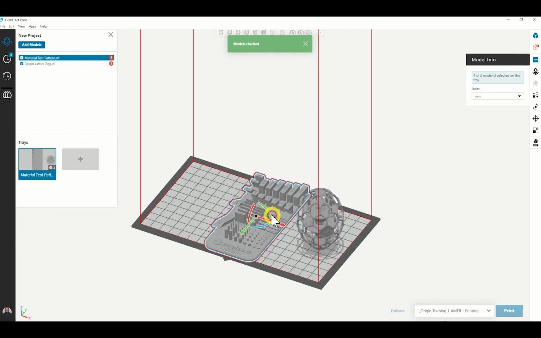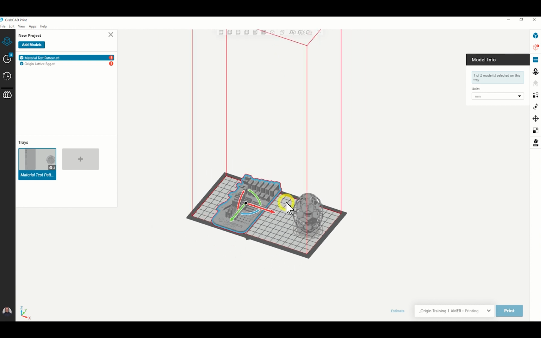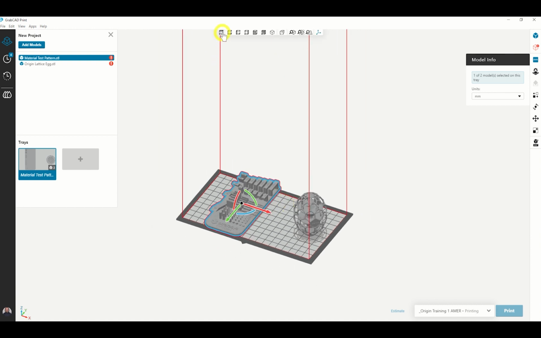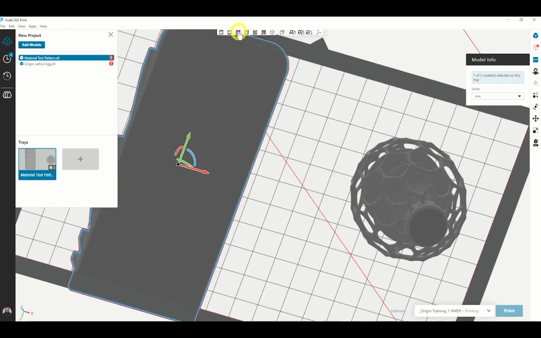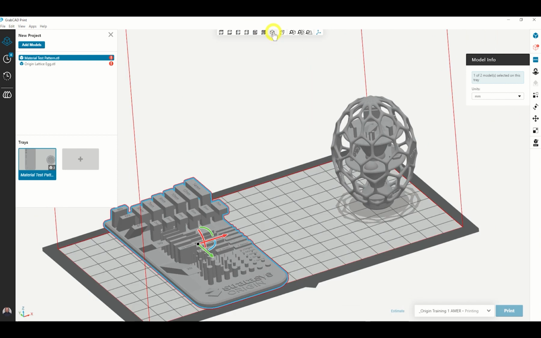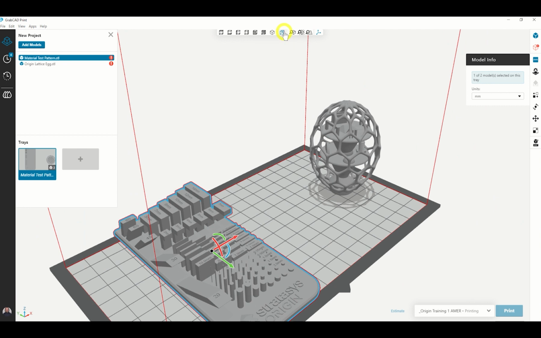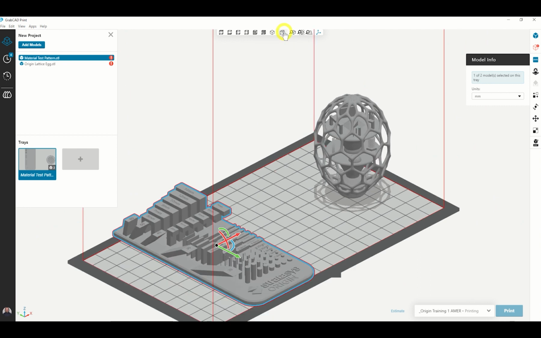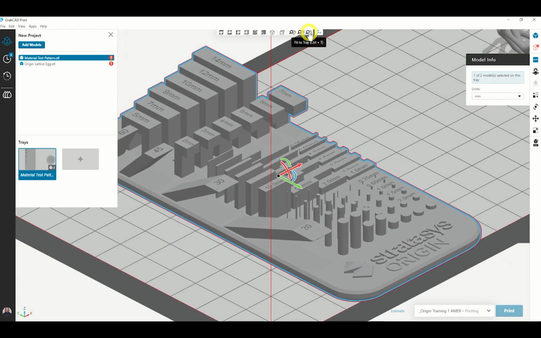Once your models are on the platform, they can be moved, and the view can also be changed using the View toolbar at the top. There are a number of two-dimensional views that can be selected, as well as three-dimensional isometric views. The perspective can be toggled on or off. You can choose to zoom to the models, zoom to selected, or zoom to the tray.